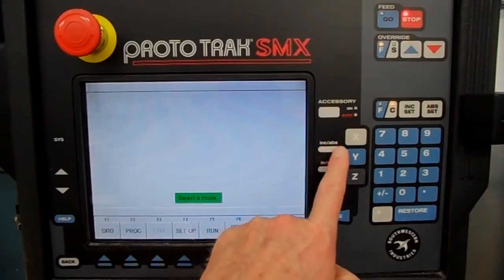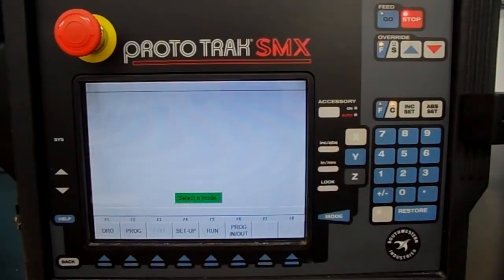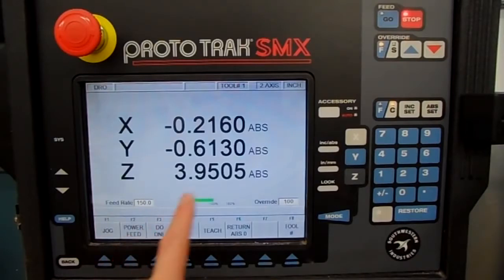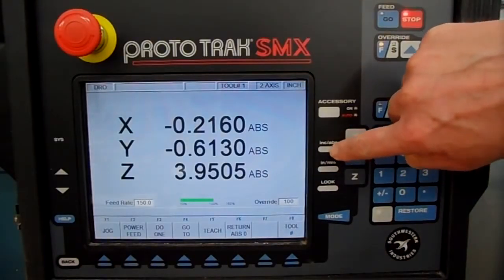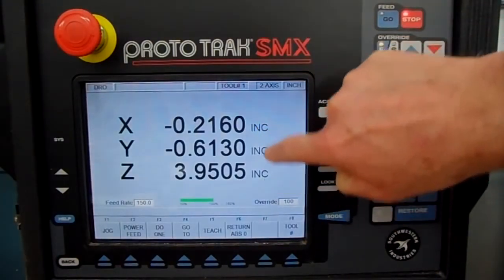This key here, ink and abs, is only good for your digital readout. So right now, let's go to digital readout. You'll notice on the screen it says select mode. So that means press one of these keys across the bottom. So I'm going to select this one here, DRO, which is digital readout. And it defaults to showing you absolute positioning. If you prefer to look at incremental, press this key here. Now you'll see it change to incremental.